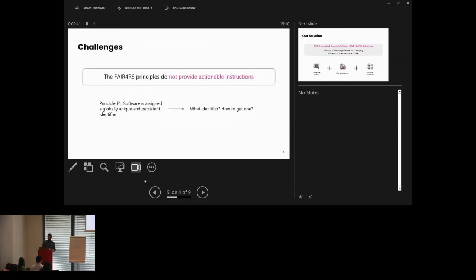And again, it was not as straightforward, because the FAIR-RS principles, being principles, do not provide really actionable guidelines. For instance, the first principle is: software is assigned a globally unique and persistent identifier. And we were like, okay, what identifier? How do we get one? And we have many such questions for each of the 17 FAIR-RS principles.